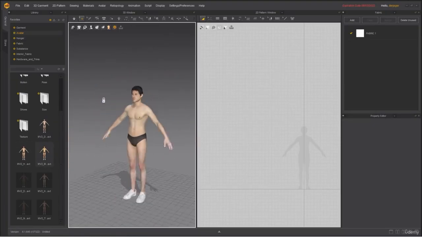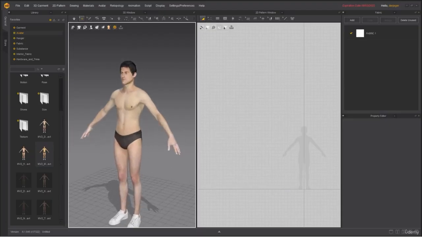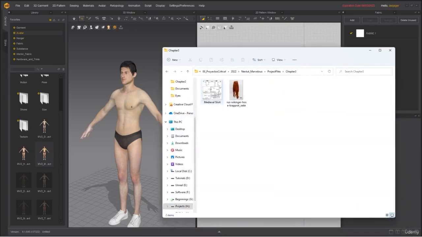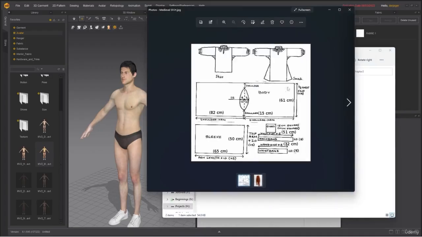So in this case, this is the character, and in your chapter 3 folder, you're going to find two. Where is it? Give me just 1 second. There we go. So there's going to be two references. The first one is this one, and this is what we're going to be starting with.